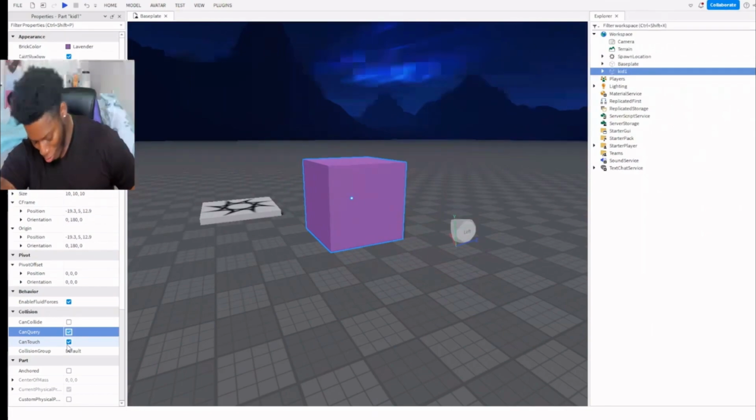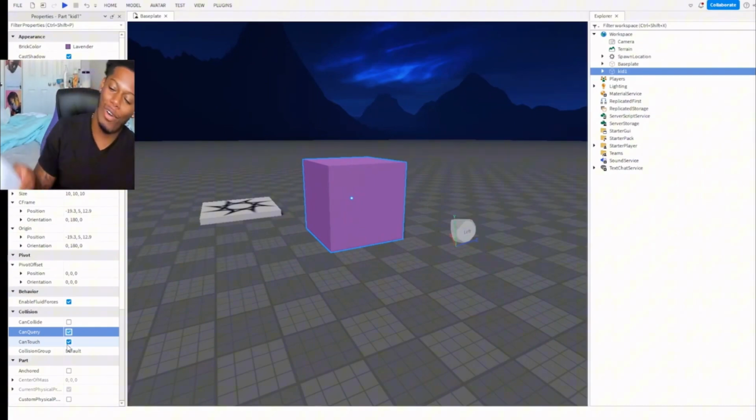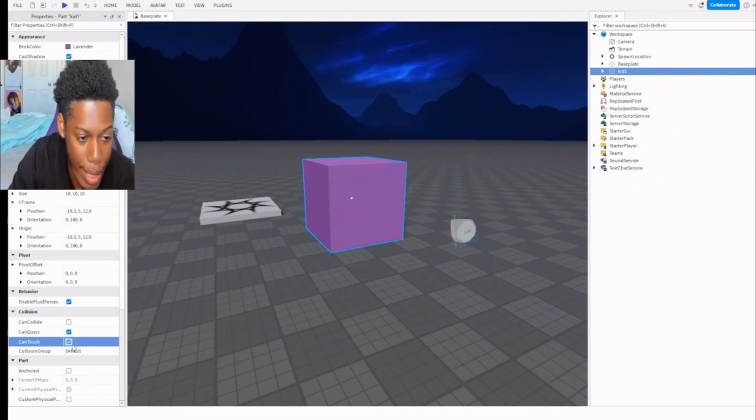And lucky I still got my notes. It's just that I haven't done the basics in so long, where I have a whole book from when I was doing my basics. But CanTouch means whether it can be touched by something.